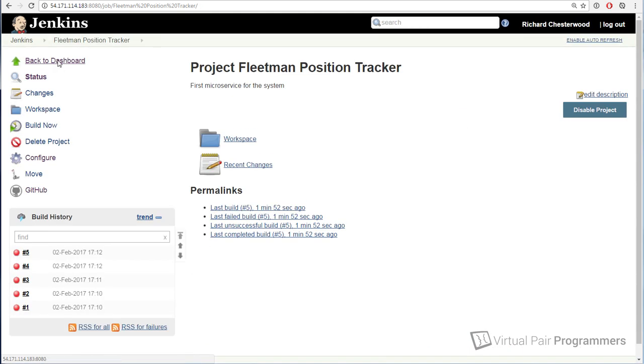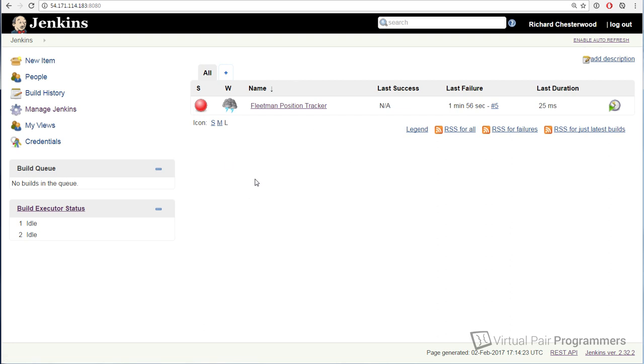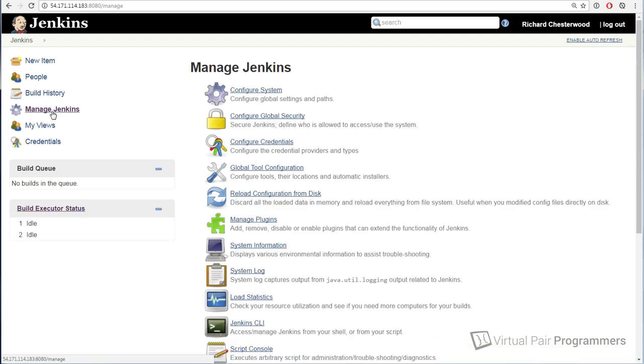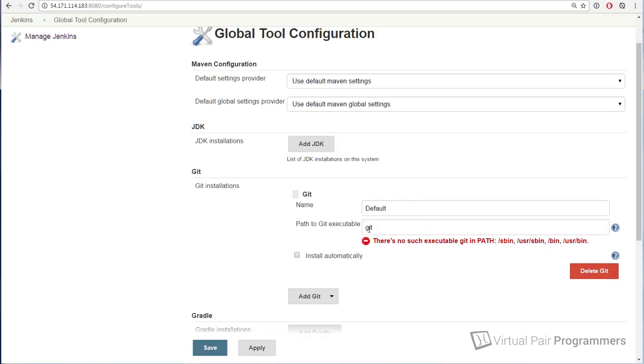But if I go back all the way up to the initial dashboard, I can click on Manage Jenkins here. And there is a link for global tool configuration. You can see here there's a link to Git installations. And the traditional way of working with Jenkins is that we would go into here and we would add a Git installation, and we can click on Add Automatically and all the rest of it. Well, I'm not going to recommend that we do that because that's doing things manually.